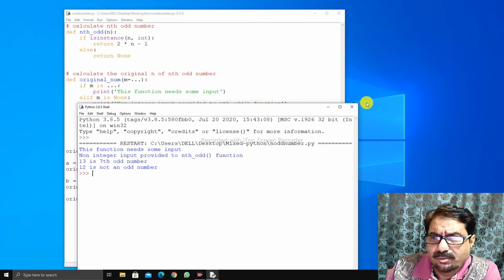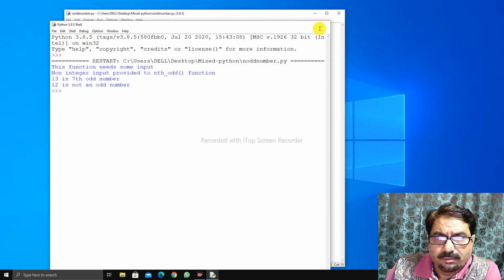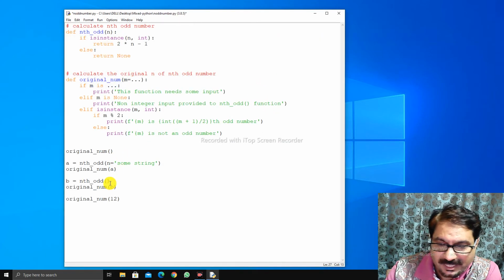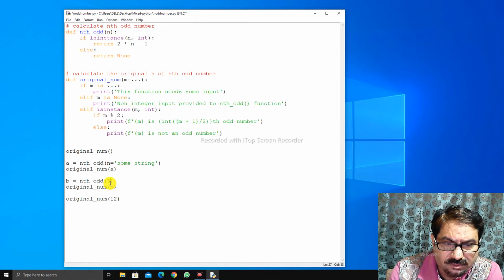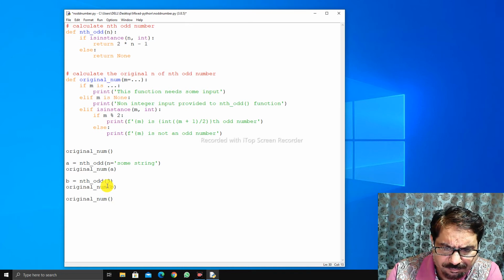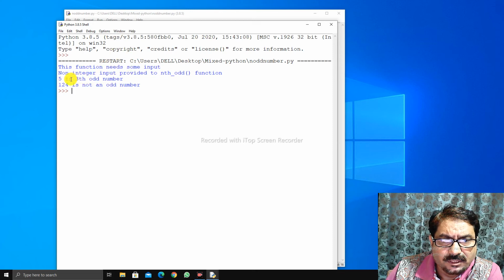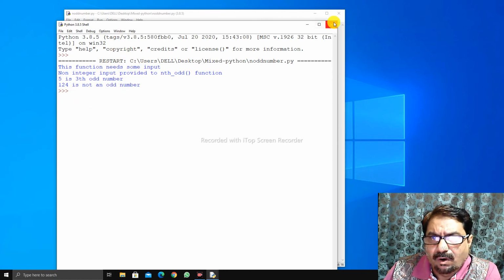Let me execute this same program one more time. You see what will happen. What is required here? You need to change that, right? Let us find the position of the third odd number, and let us take some big number like 124. Just execute it and see what will happen. So the third number, 1, 2, 3, you can check it out, and 5 is the third odd number. If you know what an odd number is, you can easily find it out. And 124 is not an odd number, guys.